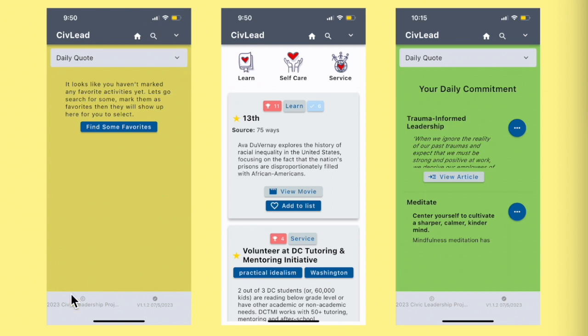The first screen on the left is what the home screen looks like without any favorite activities added. This middle screen is the full activities catalog, where you can search through self-care activities, readings, and ways to get involved in your community as a civic leader. This is where you can favorite activities that speak most to you and add them to your favorites list.